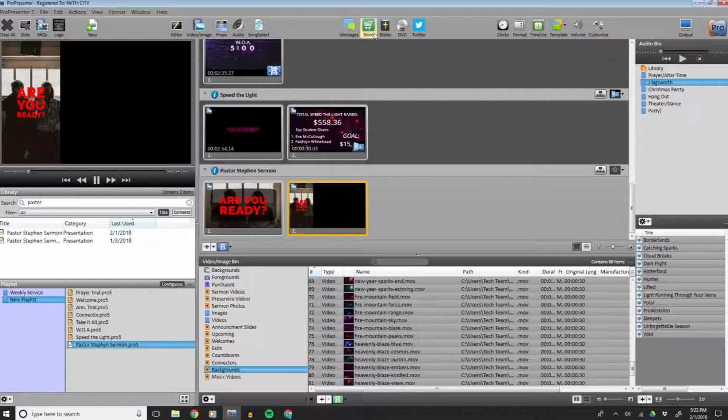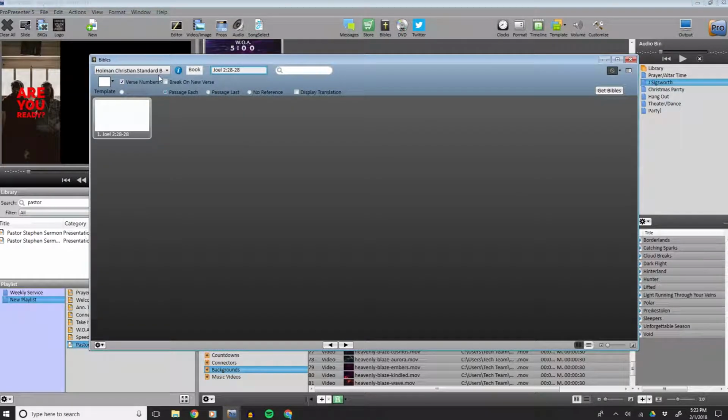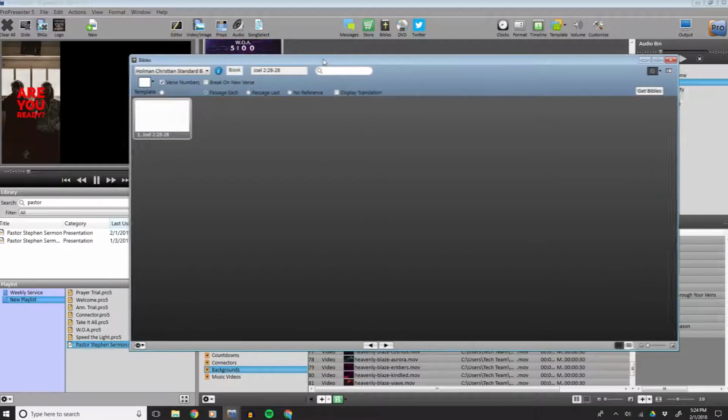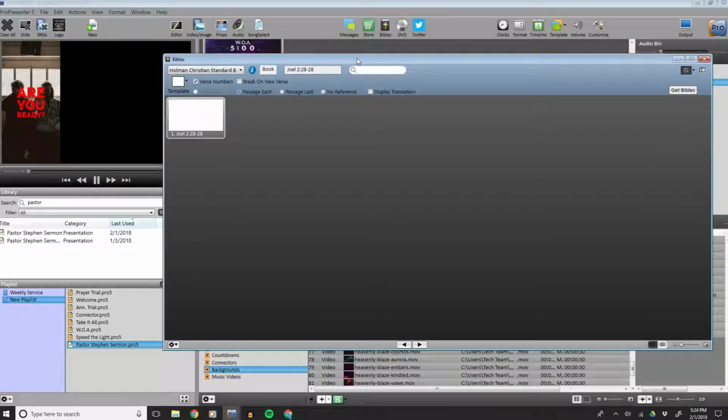Now, if you're from a different church, you may not have all the Bibles available on here. We did go and purchase the Holman Christian Standard Bible from the online ProPresenter thing. I don't even remember exactly what website we got it from, but it was related to ProPresenter, and it allows us to use the Holman Christian Standard Bible on our slides. And so I'm not going to get into how to use the slides or how to create templates right now. That's a little bit more advanced.